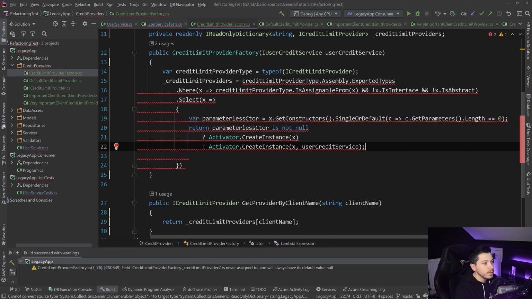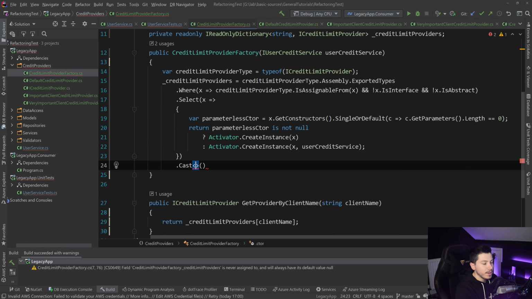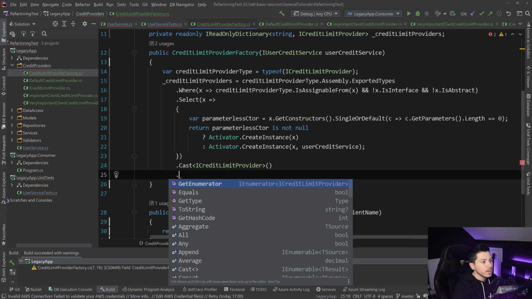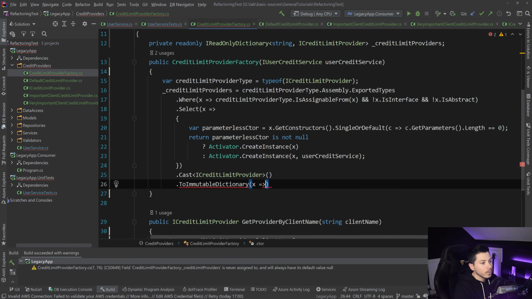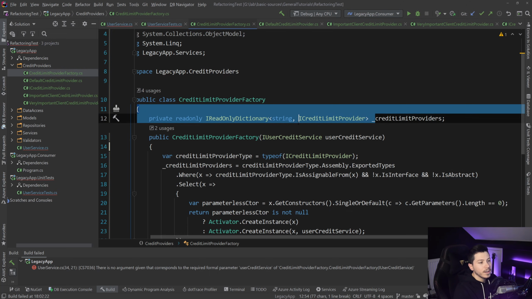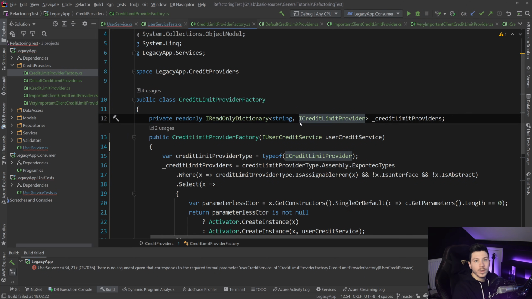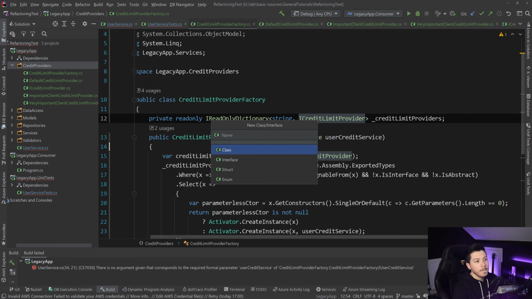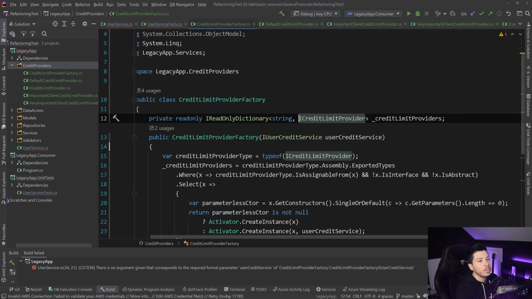So I'm reusing the same injectable thing, keeping them testable even through the factory. And now that I have that, I can say dot cast as an I credit limit provider, and then to immutable dictionary, with the first thing being the name requirement and the second thing being the instance itself. And now I have all my pre-initialized credit providers in the dictionary, and every time I just want to add a new one, I just create a new class with like super very important provider. I give a name and a logic, and it automatically will be picked up, fixing the open closed principle both on the class and the method level, and being able to use a very dynamic approach to solve the problem.